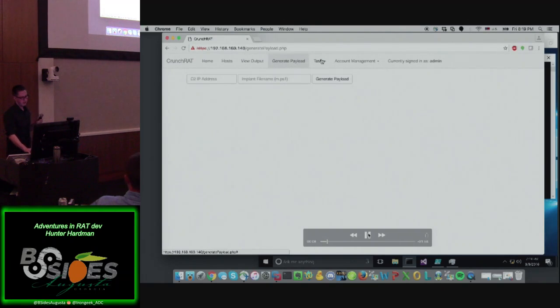and then generate payload. So this is going to generate a PowerShell one-liner. I haven't implemented base64 encoding on it, sorry. But what it'll do is you specify the IP address that you want to call back to, as well as the implant file name.